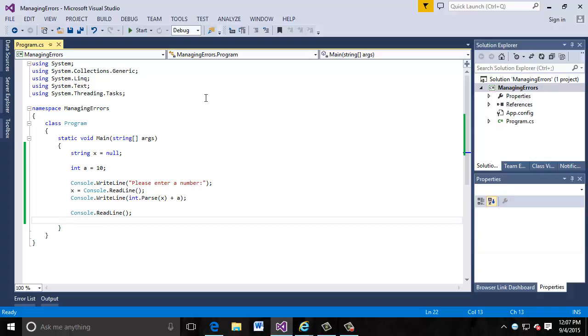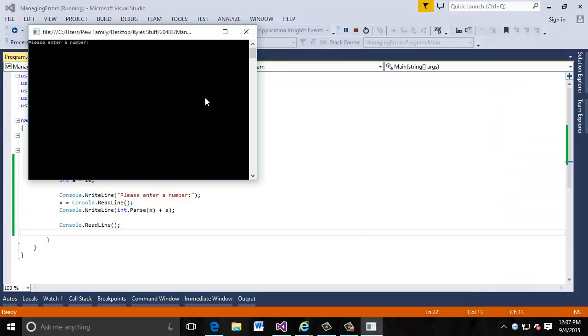Now what happens? Can we take an alpha character like the letter K and turn that into an integer? That's what our application does, right? It takes the information from the user and then converts it into an integer and does some mathematical operation on it. Let's try it out. So I'm going to hit the F5 key once again, run my application. I'm going to type in an alpha character this time. I'll use the letter K. I'm going to hit my enter key.